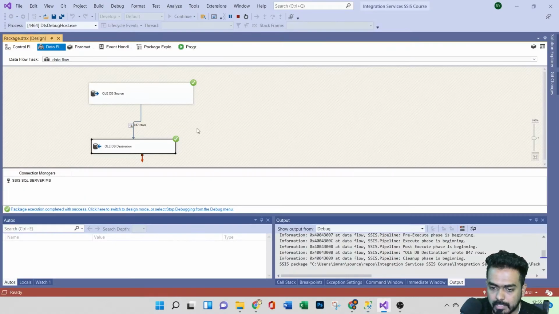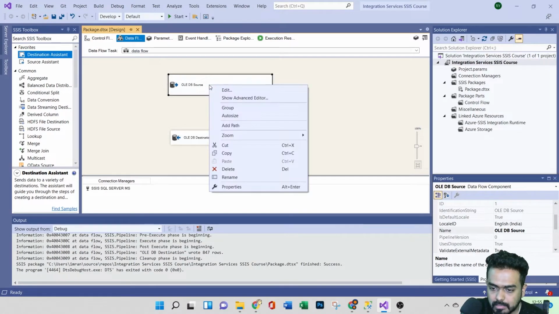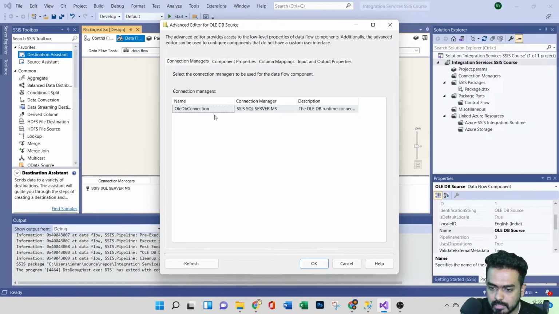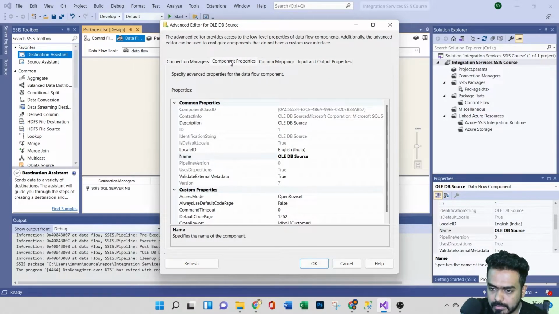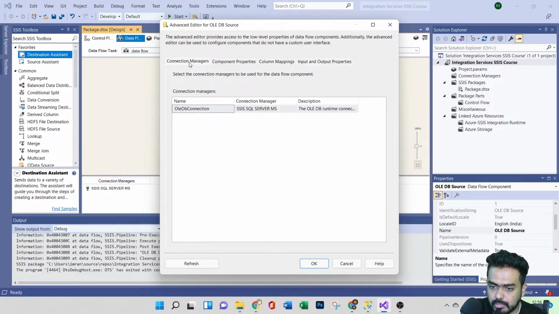If I get back here and go to the design mode, let's verify this. If I right click, we have something called show advanced editor. I'll click on show advanced editor. So this is the editor. Here we have connection managers, component properties, column mappings, and input output properties. Once you open the advanced editor, different options are available.